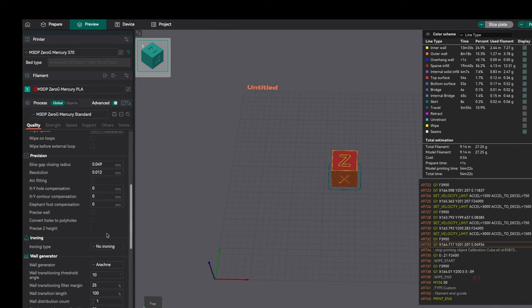Let's go back, turn off Precise Z Height, and this takes, so it's a couple seconds less. This takes 54 minutes, 17 seconds. So we're adding about 6 seconds to the print time. So not too bad. That Precise Z Height is probably something you want to enable to make your models more exact. And it doesn't seem to really affect the time very much. Again, adding a couple seconds isn't too bad.